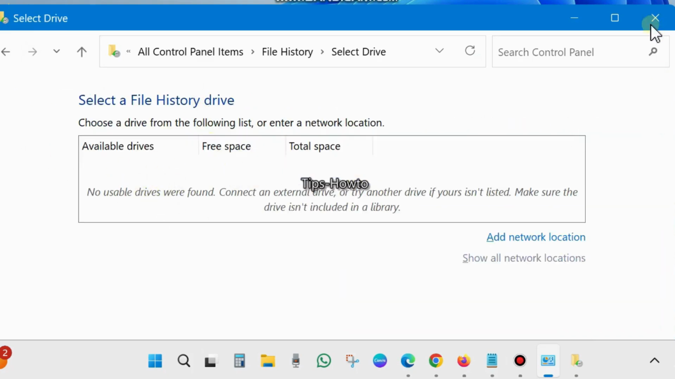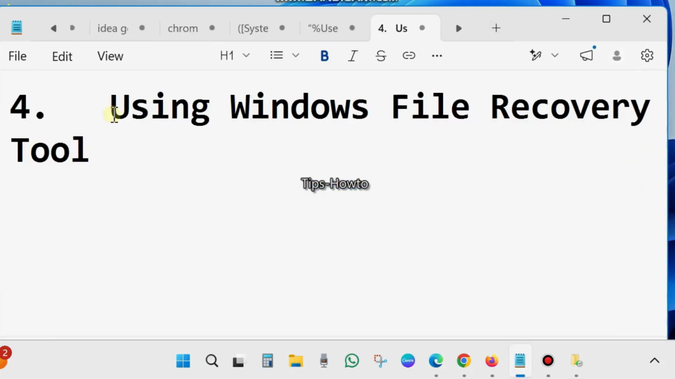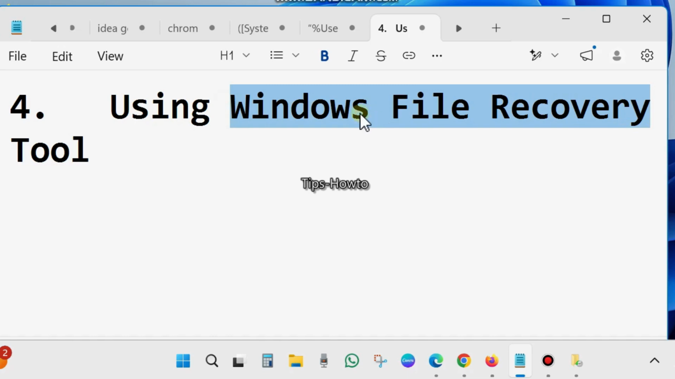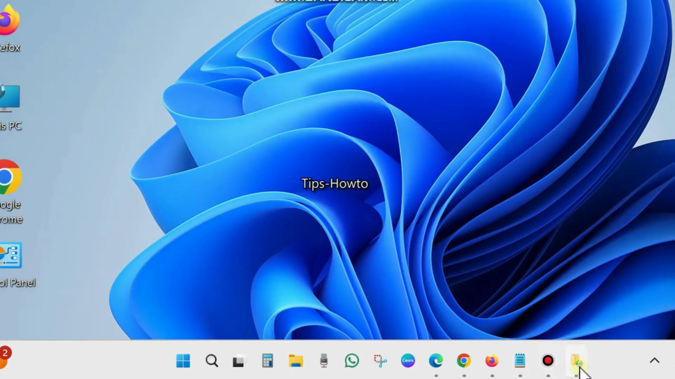Select a drive, select a file history drive. As soon as you insert your USB drive, it will be visible here, and choose it and follow the on-screen instructions. The fourth method to recover deleted files is the Windows File Recovery tool. This is a tool provided by the Microsoft Store, Windows File Recovery.